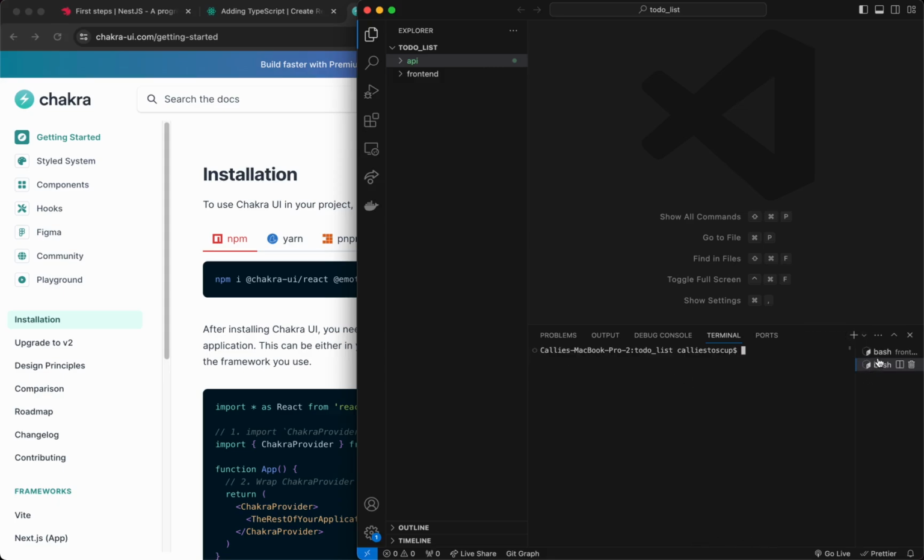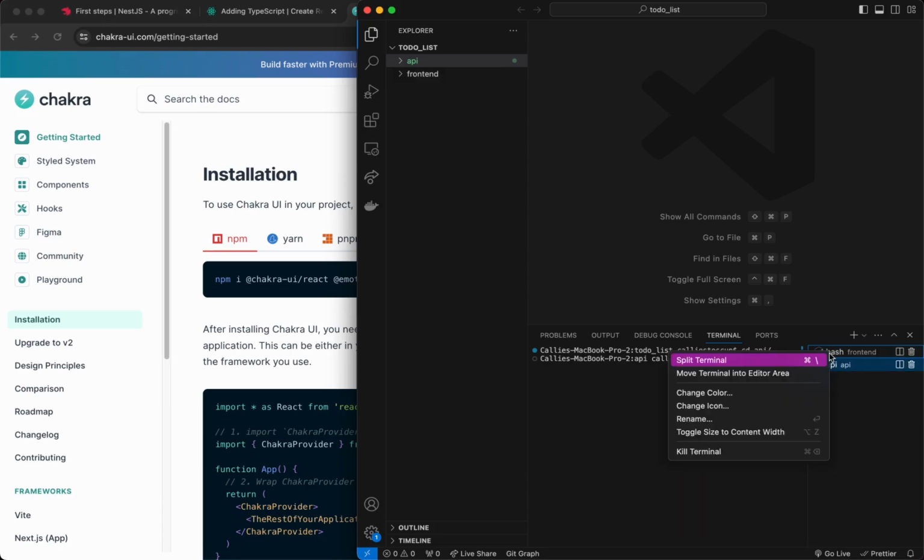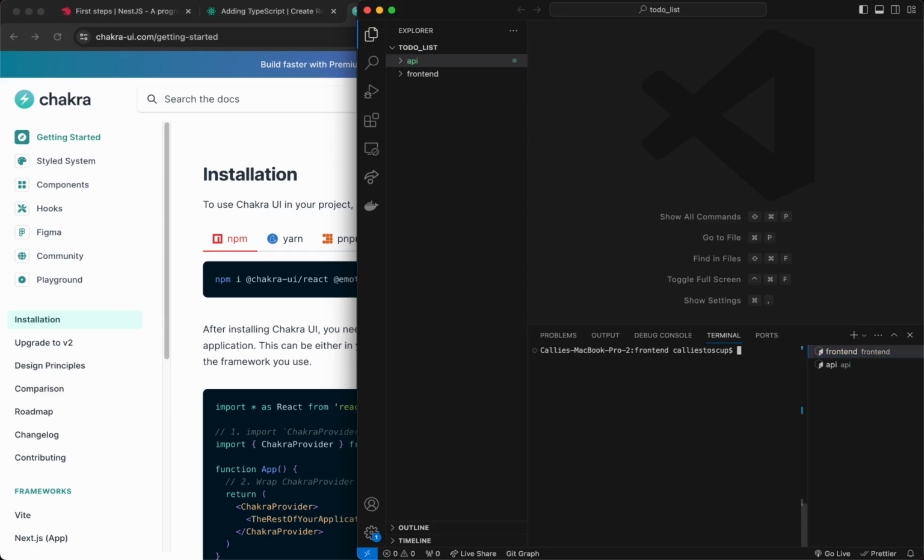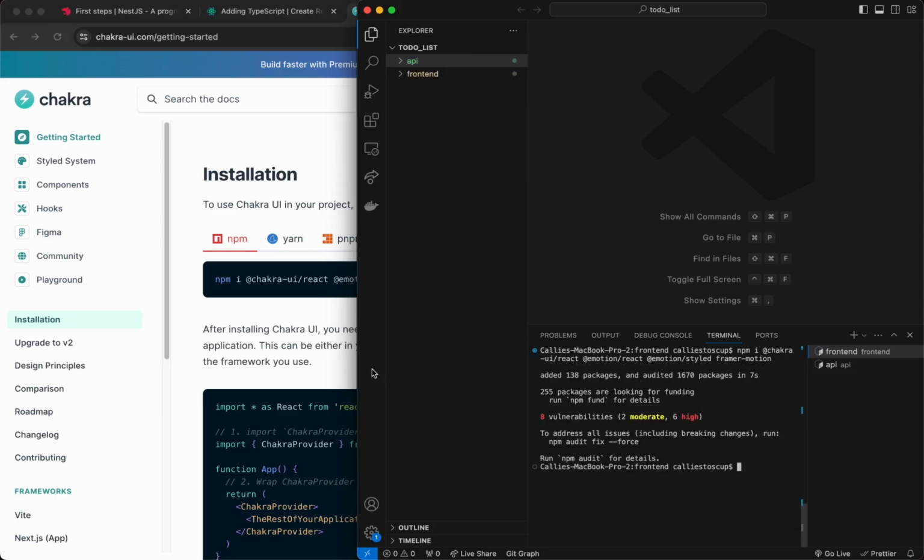I'm also going to create a terminal window for my back end, and then I like to rename them. So this is going to be my back end one, so I'm going to rename it API, and then this is going to be my front end one, and I'm going to rename it front end. All right, I'm going to use the front end one first. So in the front end one, I want to do the installation for Chakra UI. So I copied the code, and I'm going to go ahead and run it.